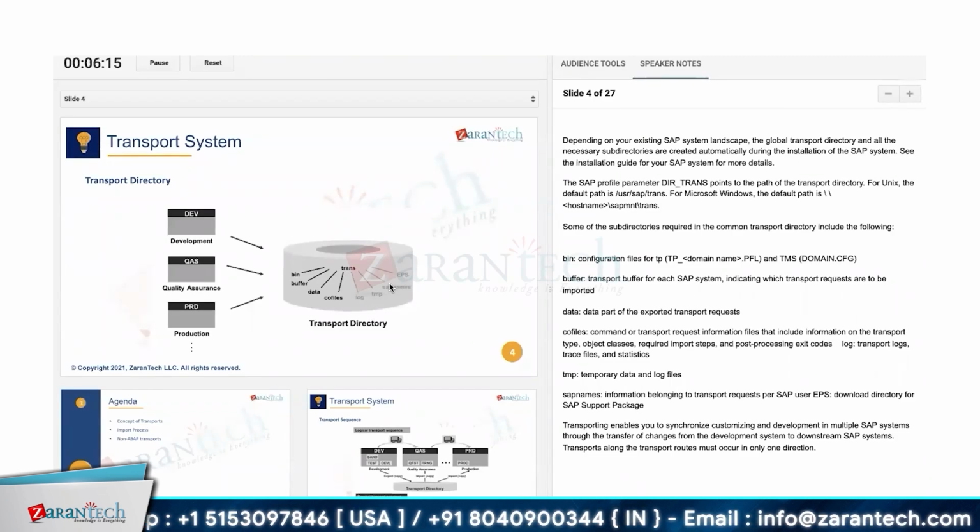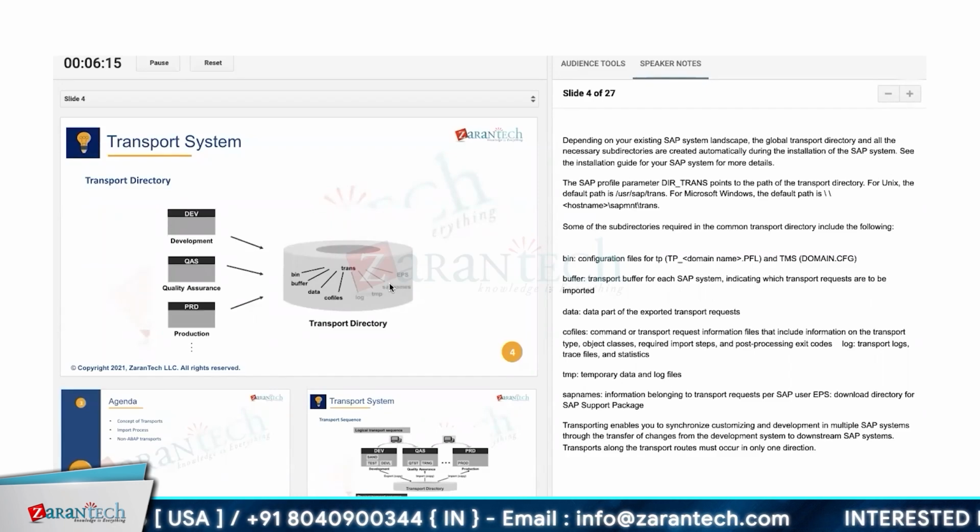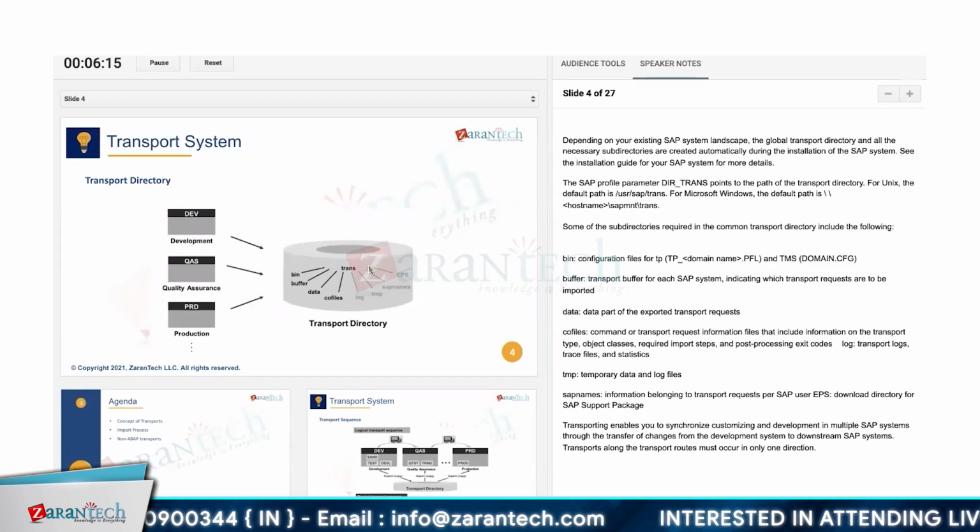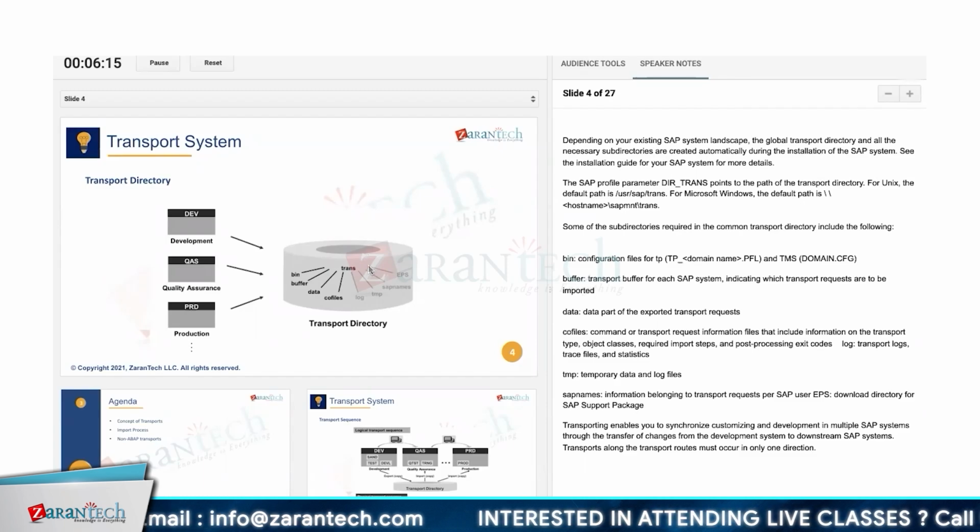Okay. So how do you know where your trans directory path is? I'm just telling you it is USR SAP trans. In most of the cases you use it, but some customers may use it differently.